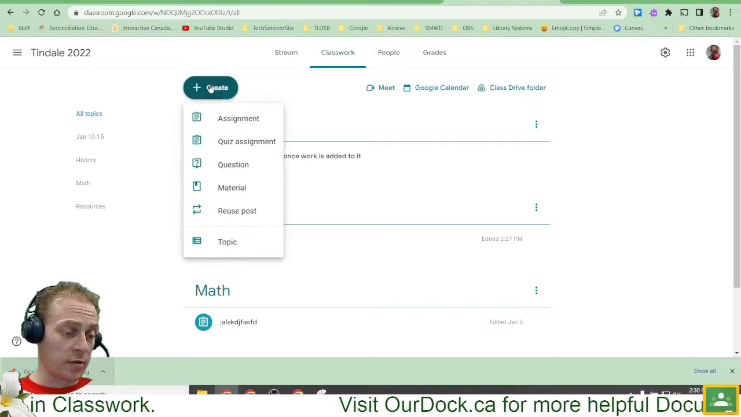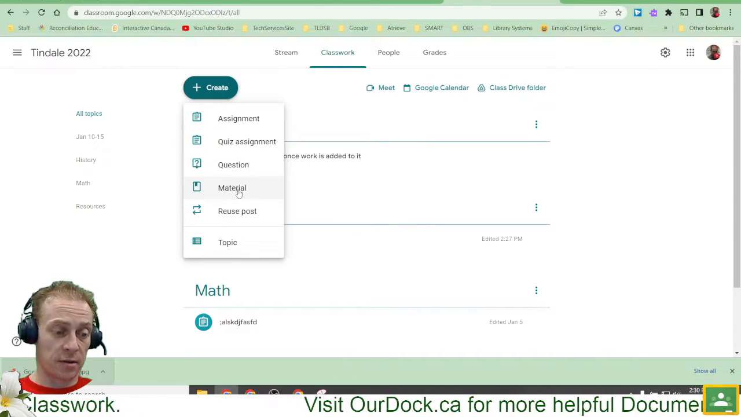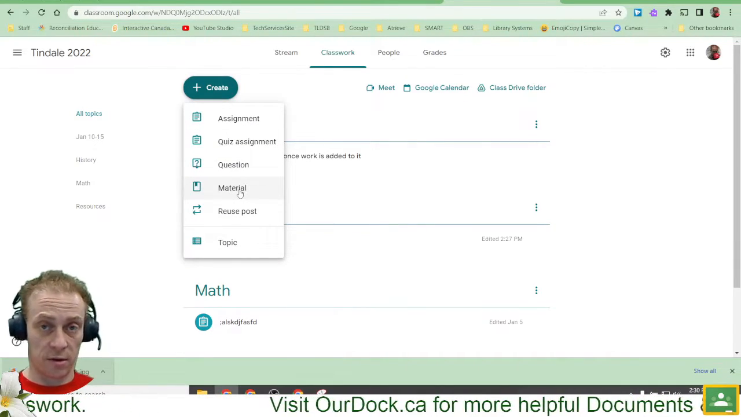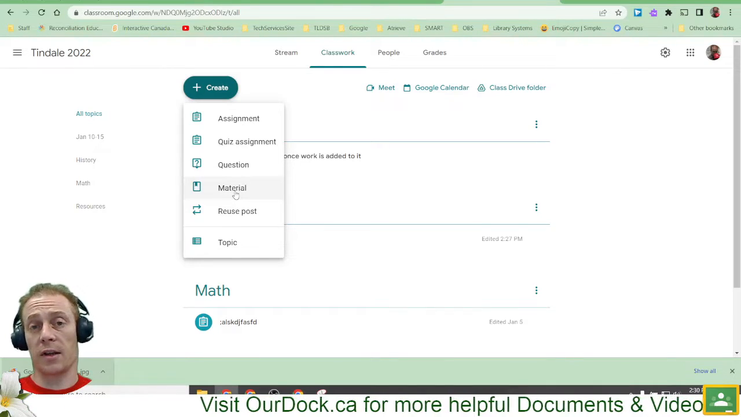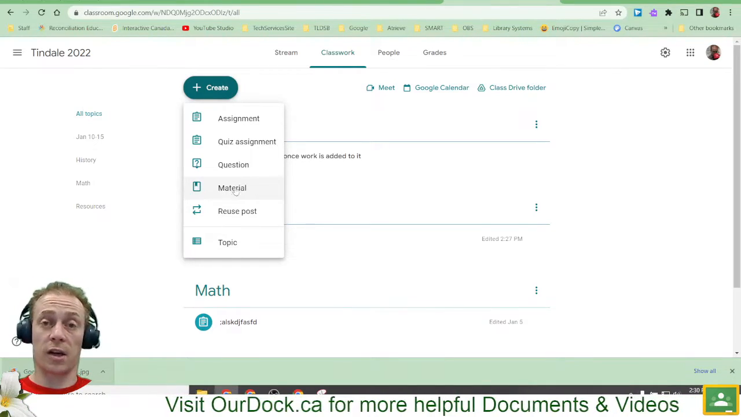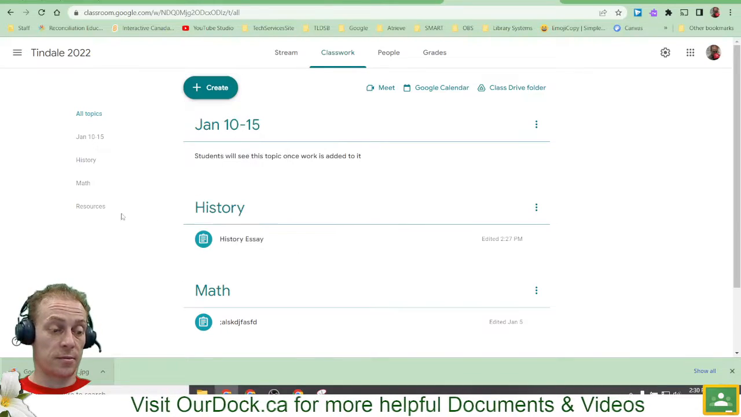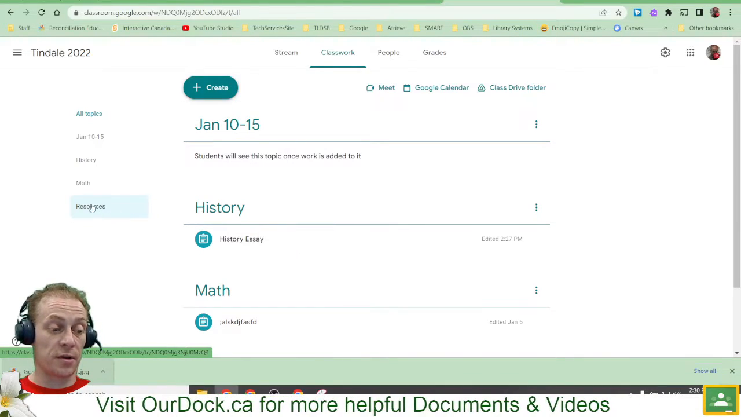And one of the things I mentioned you can make there is materials. So it's not work the students necessarily have to do, it's just things for them to review or to read through or anything like that. You might choose to create a topic just for those materials. So I've got one here called resources.